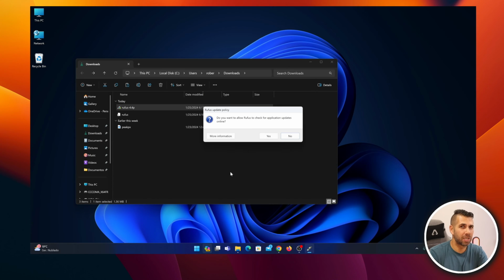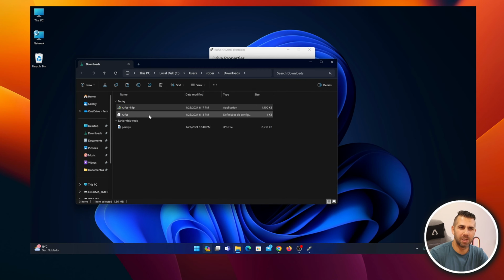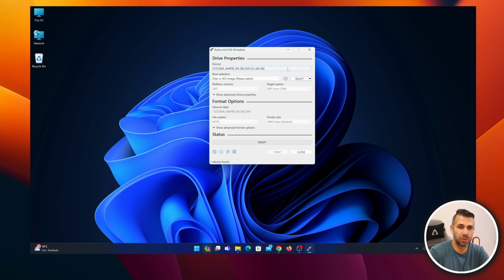Now, this question here is really important, because if we answer no, we will not have a very important option on the next step. So what I want to do is say yes, I want to have the updates and whatnot. I can close this file here. As you can see, the portable version will create a file here where it will save all the details that we choose, so the next time it will not ask.